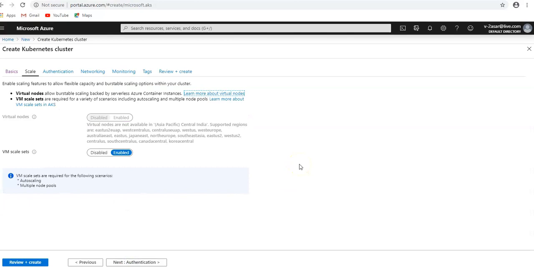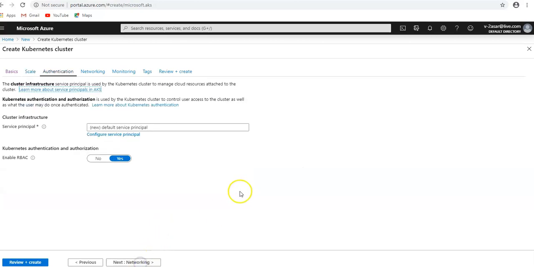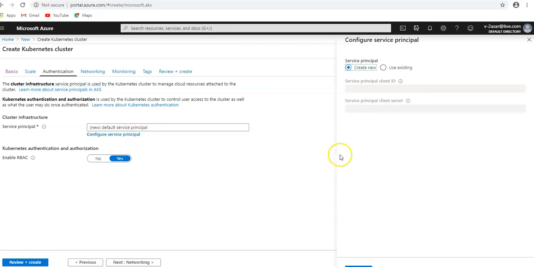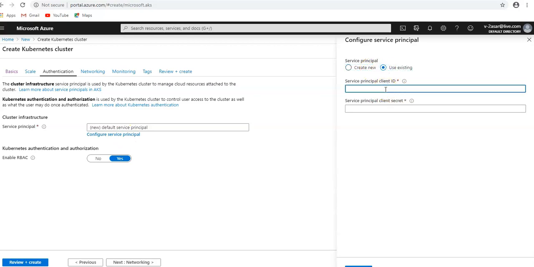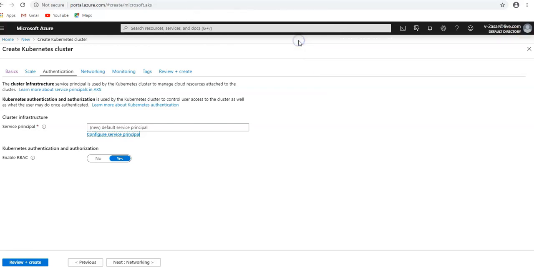It's going to ask me for the scaling settings. On the scale page, keep the default options at the bottom of the page. Click next. I'm going to go with the default ones, and click on next for the authentication. On the authentication page, we have to configure the cluster infrastructure and Kubernetes authentication and authorization. So I'm going to create a new service principal because I do not have one. Or if you want, you can choose the option to configure the service principal to use an existing one, and then enter the details here. I don't have it, so I'm going to go with the new one.